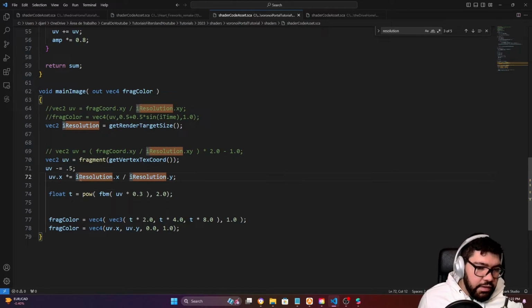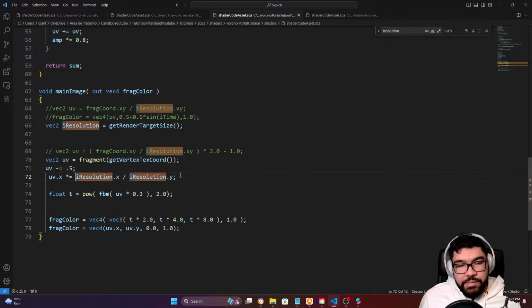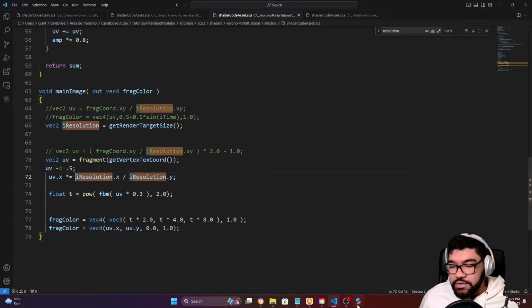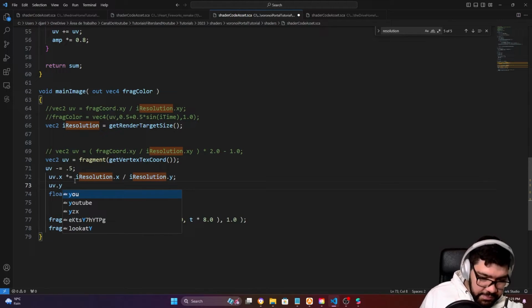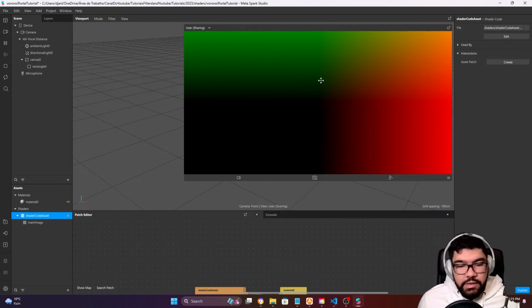And in this line here, it divides the resolution in the X direction by the resolution in the Y direction. So the length in the X direction is going to depend on the length in the Y direction. And this way, our UV texture won't be distorted. So after that, what I have to do now is invert the UV in the Y direction. So uv.y times equals -1.0. Let's save. Yeah, we fixed the UV.